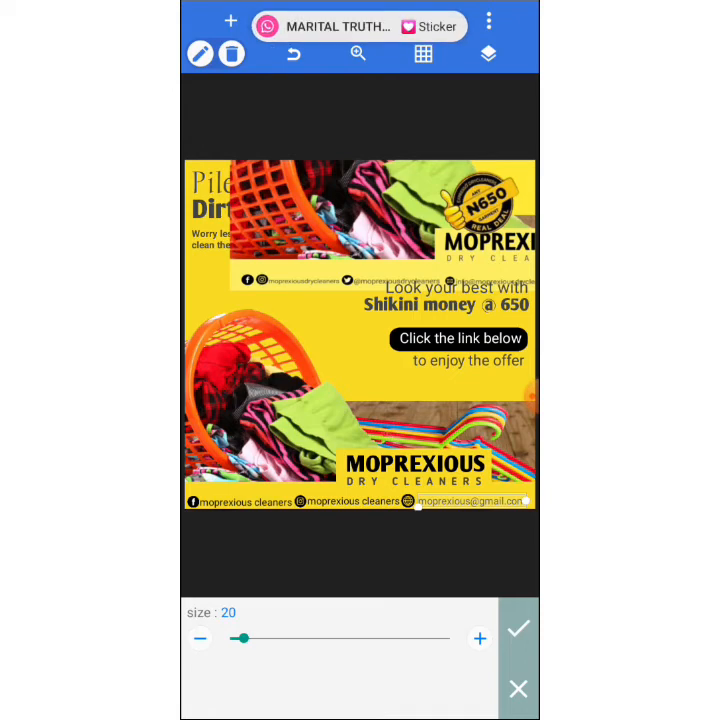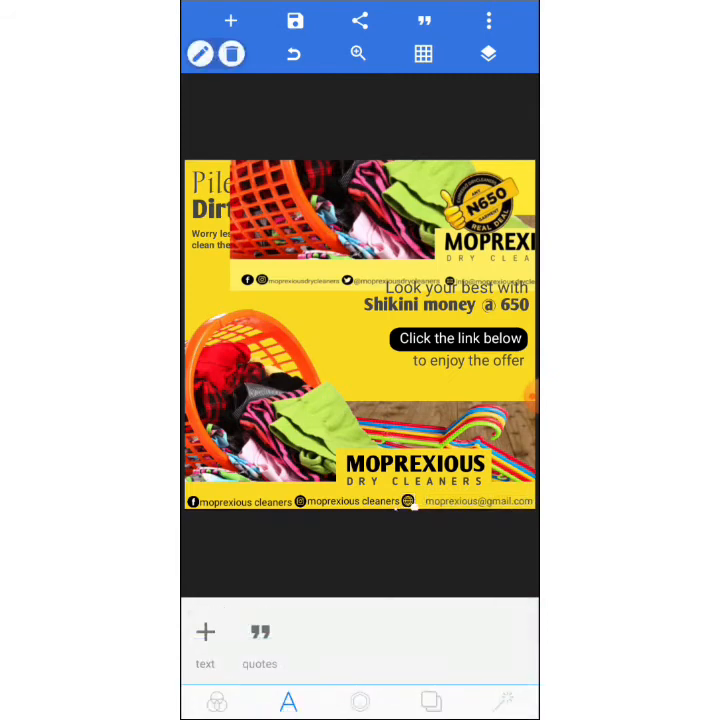Perfect. That means we have to adjust this positioning. Bring it a little bit. Click on this. Yes, this one. Go there. Adjust a little bit, then this one, the icon, adjust a little bit. Yes. Then this text, click the text button, adjust a little bit. Now we are good to go.